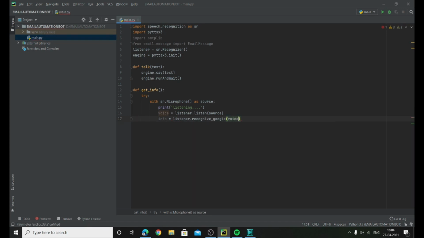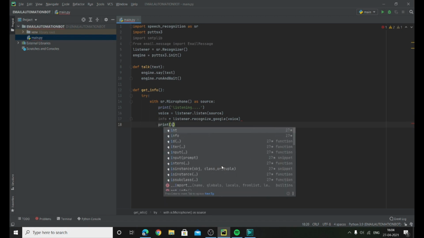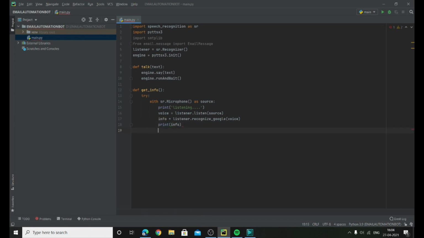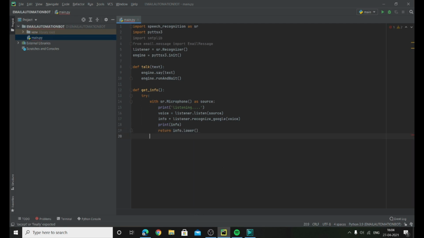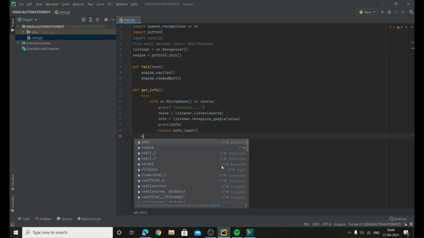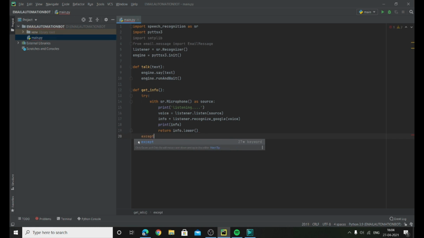Okay guys, it will recognize the voice, and then we will print the info, whatever it recognizes. Then we have to return info dot lower, so that it will return the info in lowercase. Then we have to do except: if it doesn't listen to it, then just pass it.